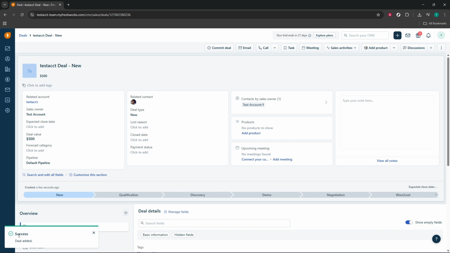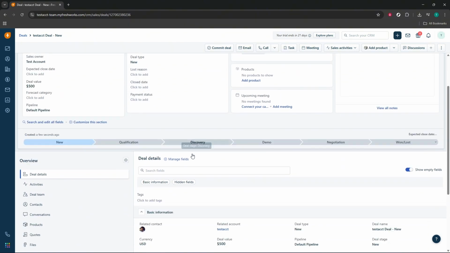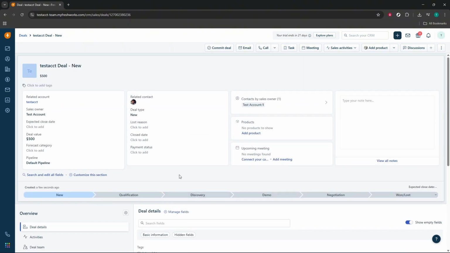From here, you can continue managing the opportunity as it progresses, updating details over time to keep your pipeline accurate. That's it, quick, clean, and organized. You've successfully created a deal in Freshsales.